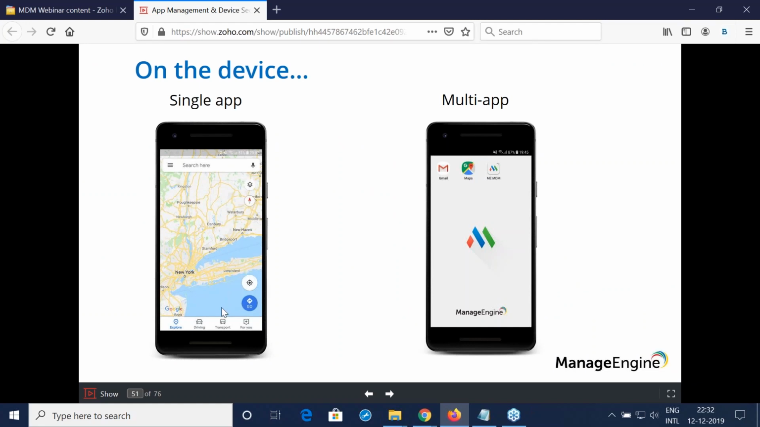In single app kiosk mode, only that application will be available. The users will not be able to exit it either. In case of multi-app kiosk mode, the users will have the option to toggle between the allowed applications, but they will not be able to access anything else on the device.